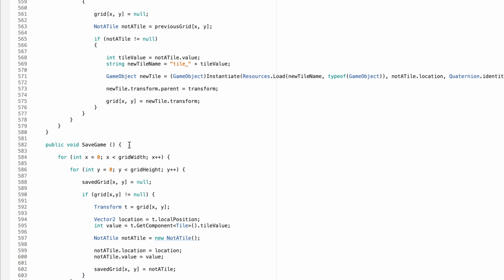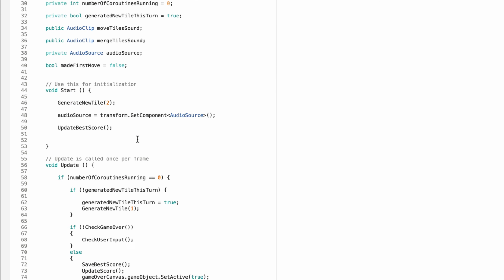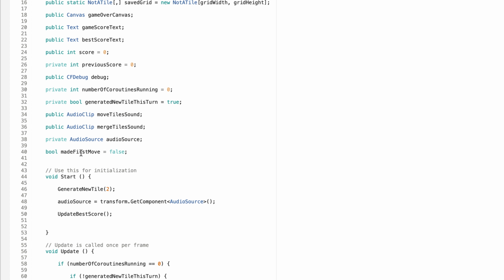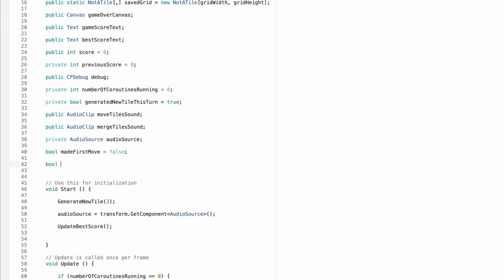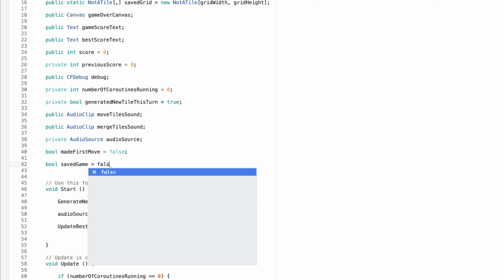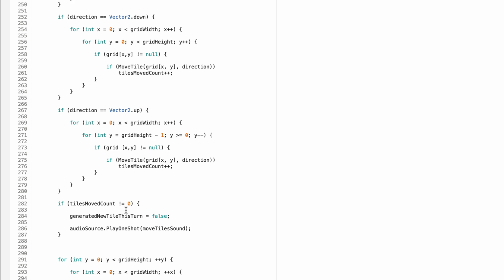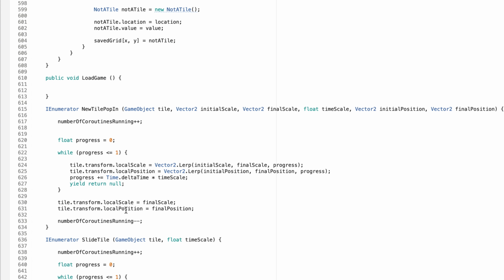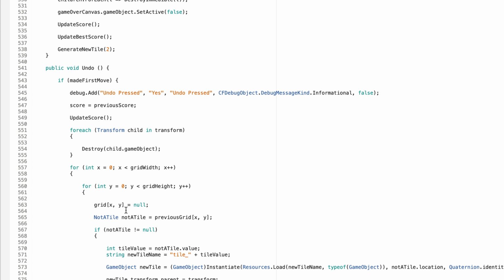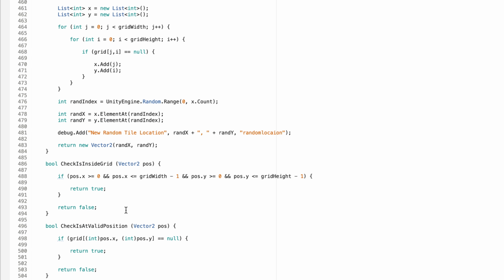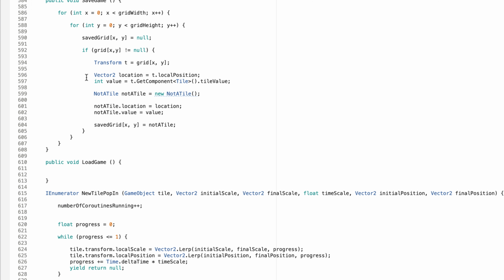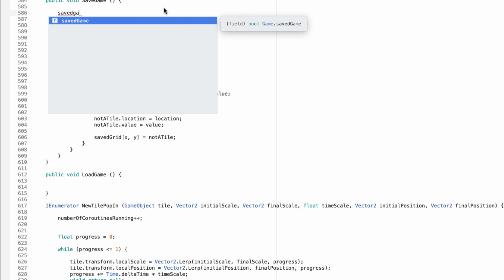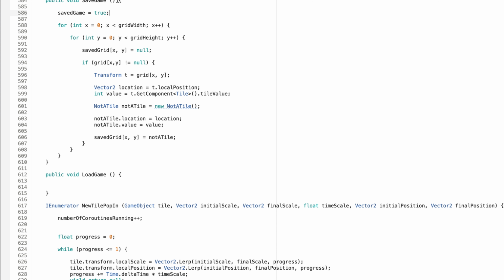Saved game. So we're going to create another Boolean. Let's go up here. And right here we have bool made first move, right? We're not going to use that. We're going to use saved game. Right? So when the game first starts, that means that the game has not been saved yet. So there's nothing to do with the loading of a game. We can't load a game if we haven't saved one. So what we'll do is, where's that method at? Alright, we're going to say here, saved game equals true. So when the user presses the save game button, it'll basically set saved game to true.